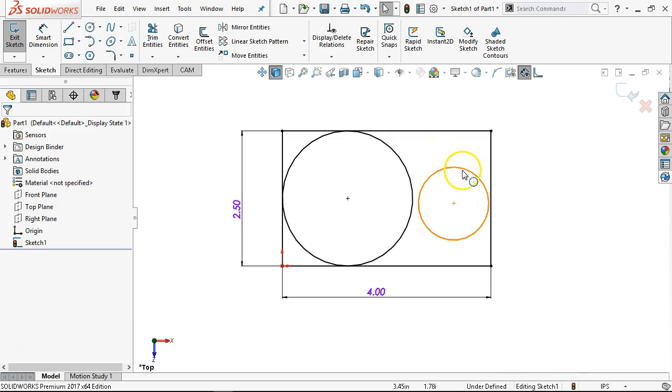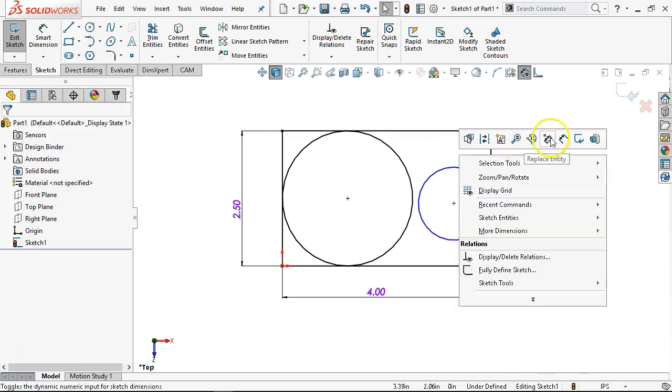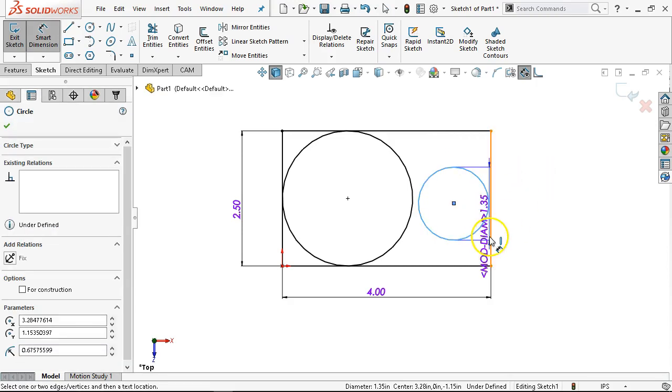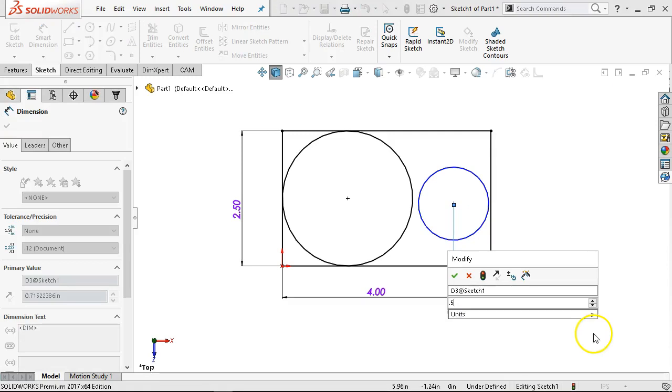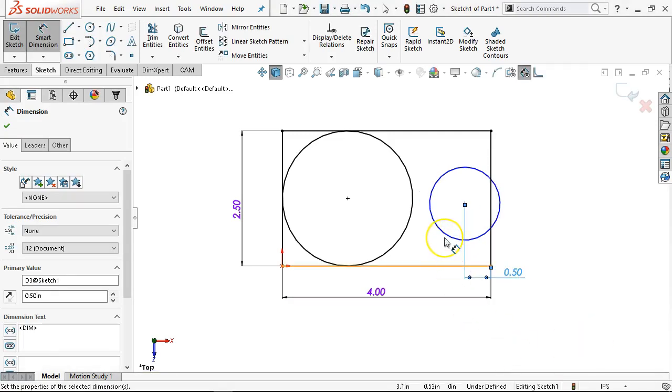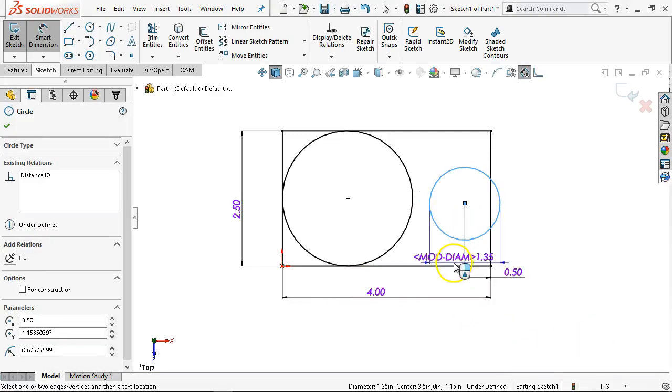All right, so in this case, let's go with the other example, and I'm going to go 1/2 inch, and I still have to find out why that's showing the mod diameter, but not a big deal. I'm going to go 1/2 inch and 1/2 inch.